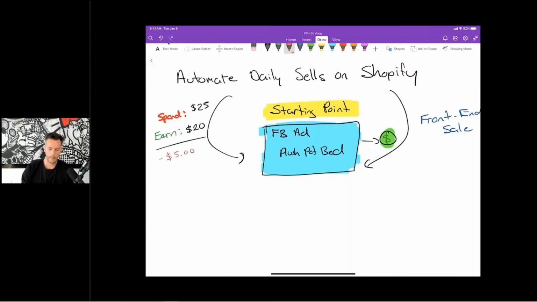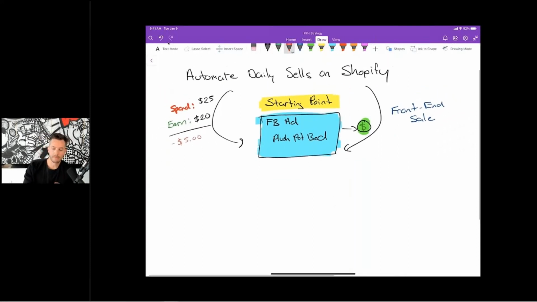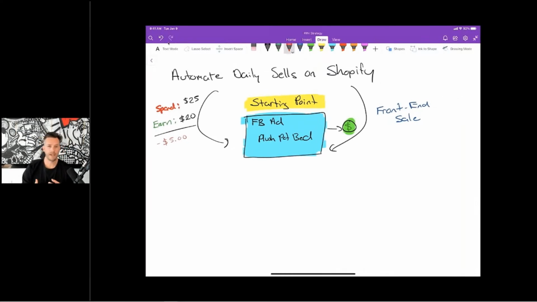What I'm saying is that I have an automated strategy that creates, generates, and earns money for me while I am on my boat in the lake, while I'm at my pool in my backyard, when I'm working on another business, when I'm on a webinar like this. I am making money on the back end. Okay. And because I am able to automate money on the back end of my e-commerce stores, I don't care about this $5 right here. I don't care about that negative $5.